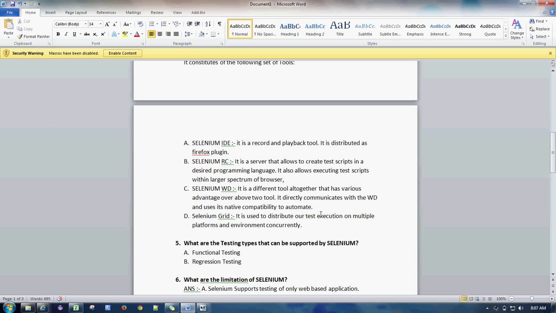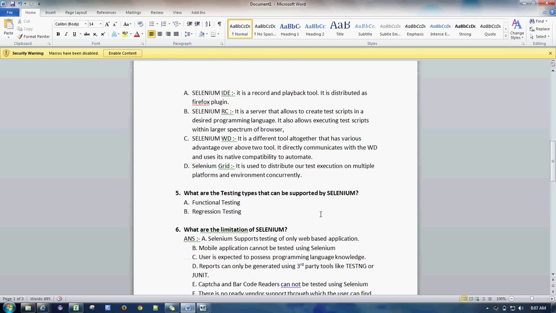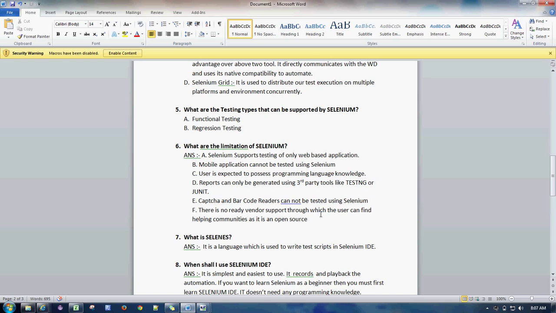What are the testing types that can be supported by Selenium? The answer is functional testing and regression testing. Next question: what are the limitations of Selenium?